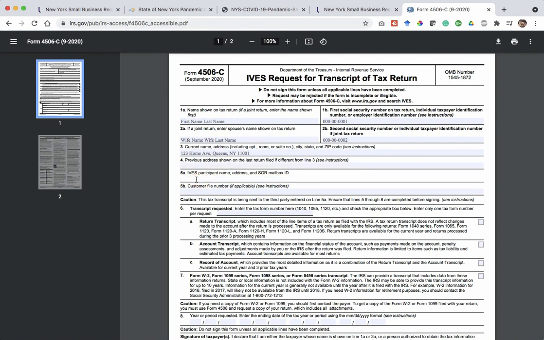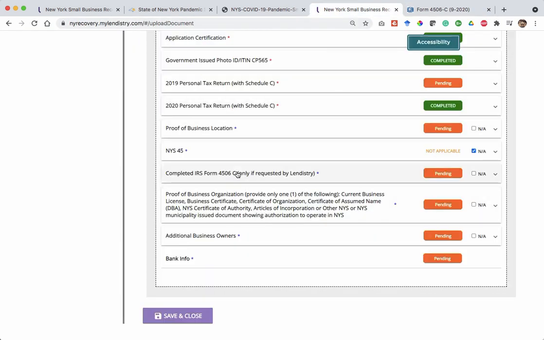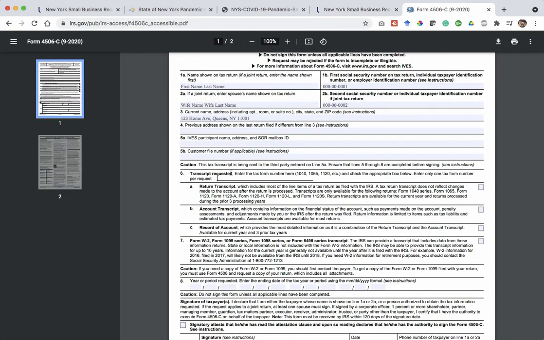Next it's going to ask for the EIVS participant name. EIVS is the vendor, so that would be Lendistry. I don't know this information right now. This is something that you would have to call and find out from Lendistry in order to put that in there. The same thing with the transcript requested. Again, they're saying only if requested by Lendistry, so they will let you know what forms you need, but that's what you would fill in here. I'm going to guess it's going to be the Schedule C 1040.